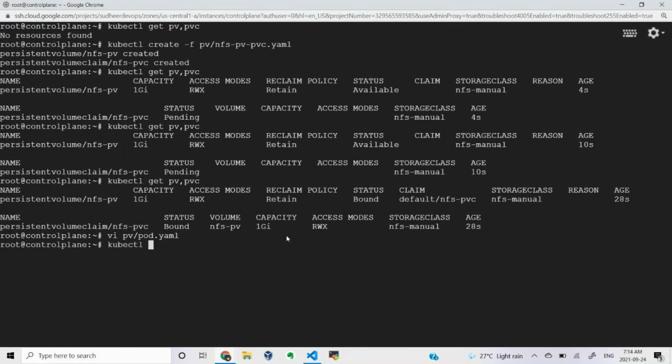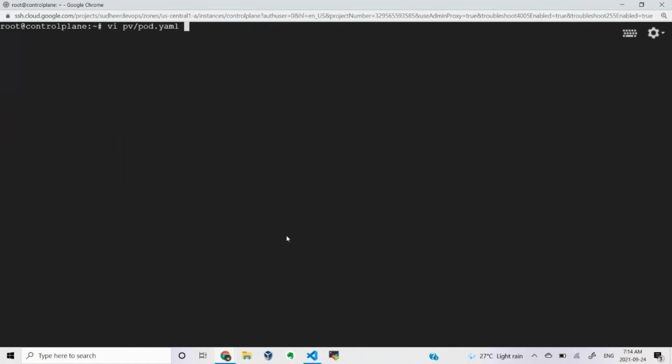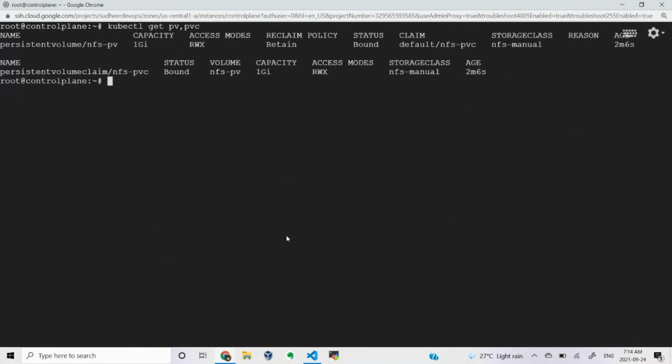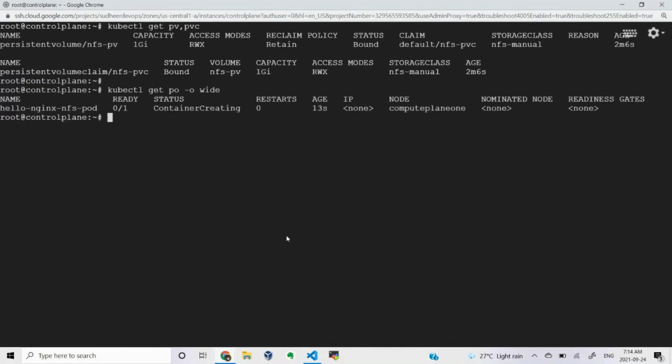So kubectl create the pod. Yeah. It was created successfully. So now your PV and PVC were available already, and now this particular PVC was utilized by your pod. Okay, so let's see. You can see the container is under creation process. Let us wait.